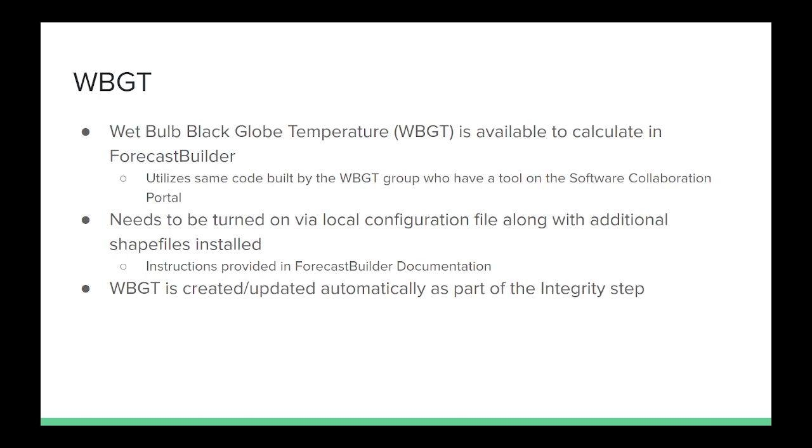So back with version 10.6 of ForecastBuilder, we provided the ability to create WBGT, or wet bulb globe temperature. The WBGT, there's a group that has created a separate procedure that has been fully embedded and updated here with this version 10.7 release. There are other steps required to get the WBGT working. You have to bring in some shape files and that. And there are separate instructions provided in the ForecastBuilder documentation, and some kudos to Donald Harrigan, the SOO in Miami, for providing that. And WBGT will get created and updated automatically as part of the integrity step.